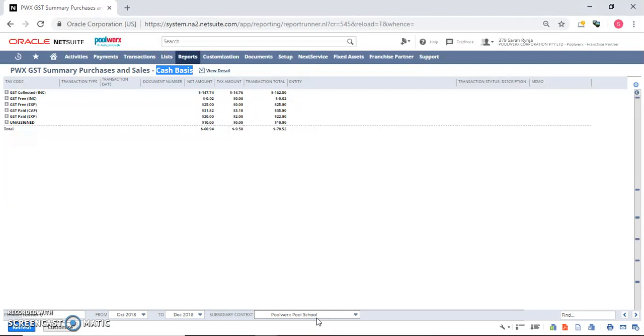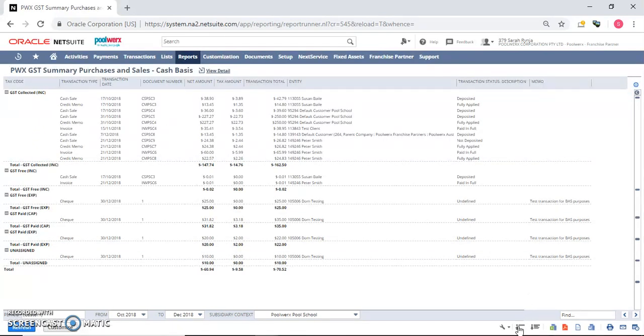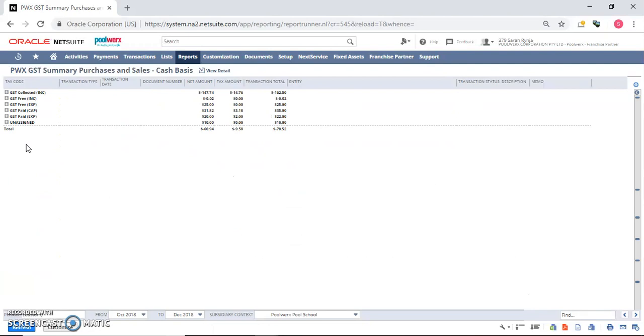If you need to change any of these or you're unsure, please click refresh just to make sure the data that's presenting to you is correct. So I'm going to collapse that.